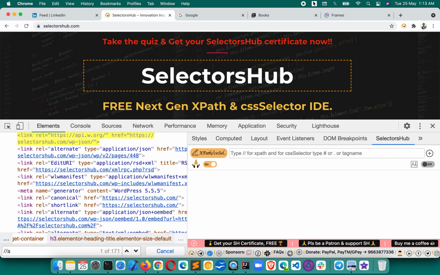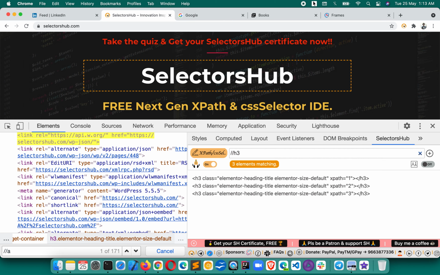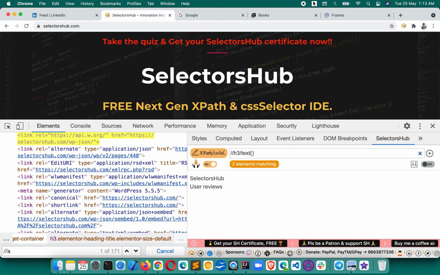Get me all the headings on this page, like double forward slash, let's say h3. There are 3 headings. Get me the text of these headings. So this way you can get that. These are the texts for these h3 headings on this page.